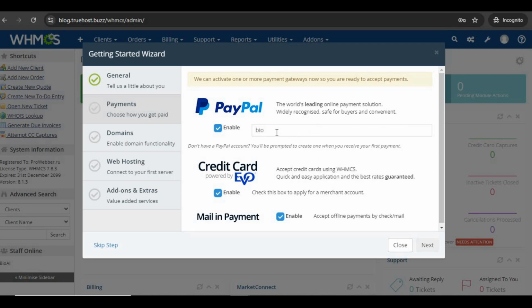1. PayPal. You can enable PayPal as your payment gateway. Just enter your PayPal email address and you'll be ready to accept payments from customers. If you don't have a PayPal account, don't worry. You can create one once you receive your first payment.